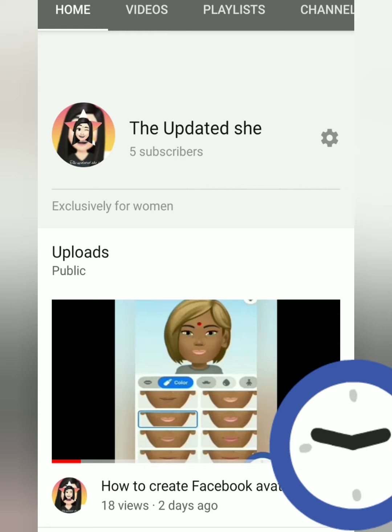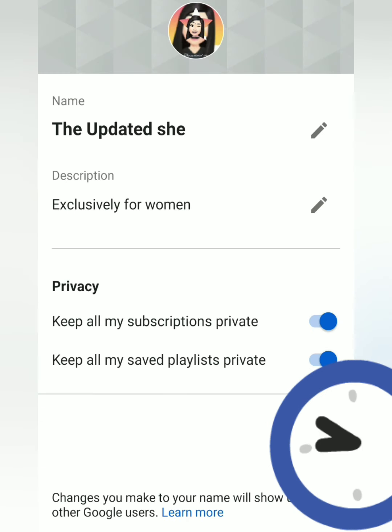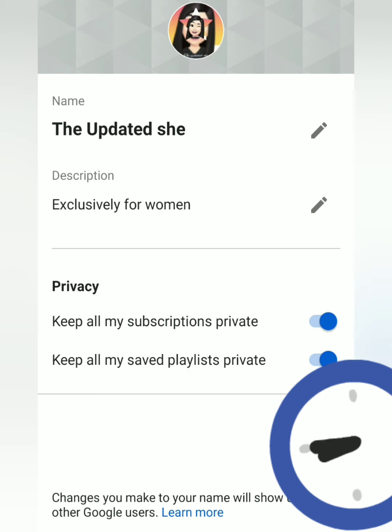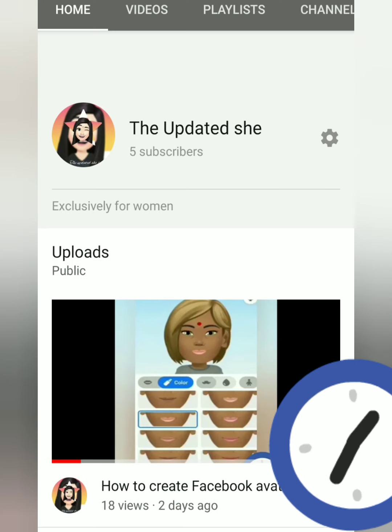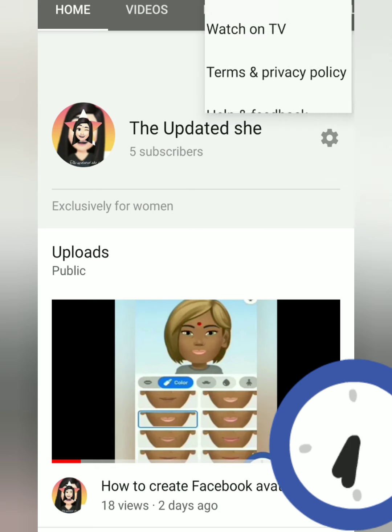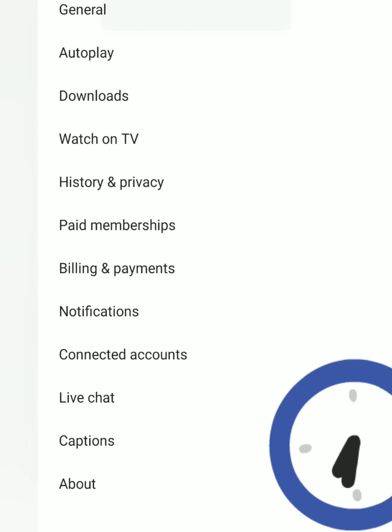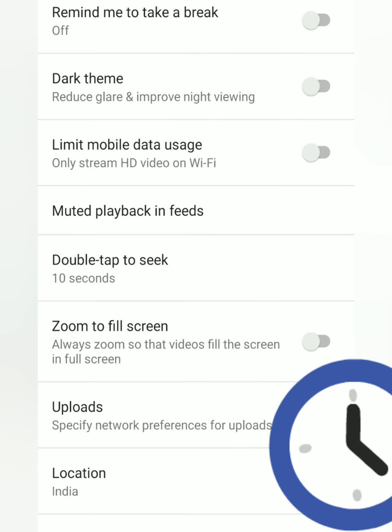To set the channel name and description, click the profile icon at the rightmost corner. From there, go to the settings and you can change the name and description, and you can keep your subscriptions private. Like that, in the settings you can change whichever settings you need. These are all the general tabs available. These are all settings within your channel.